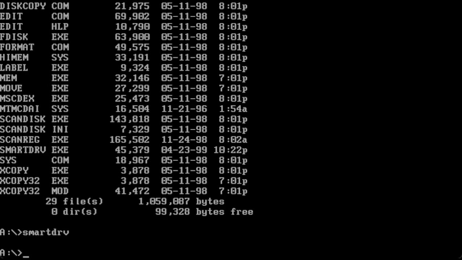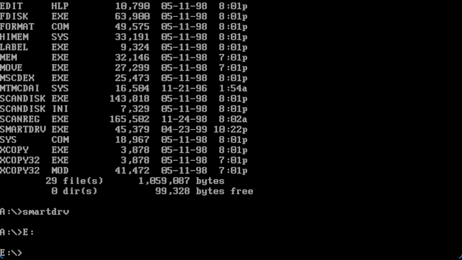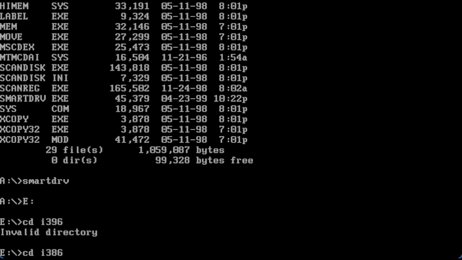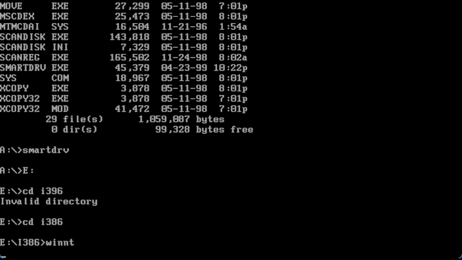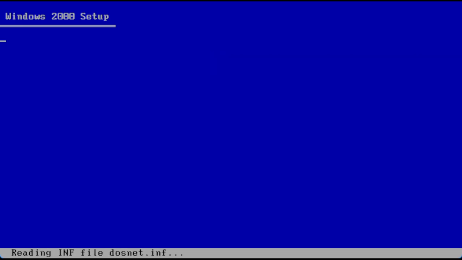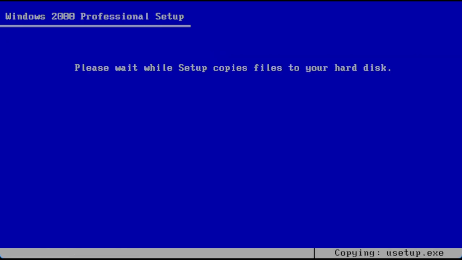Oh, I used the wrong floppy. What I had to do is download Windows 98 SE no RAM drive and type in smart drive. Next, go to your CD drive letter, which is E. Type i386 and type WinNT. Hit enter. Hit enter, and then it's going to copy the files.